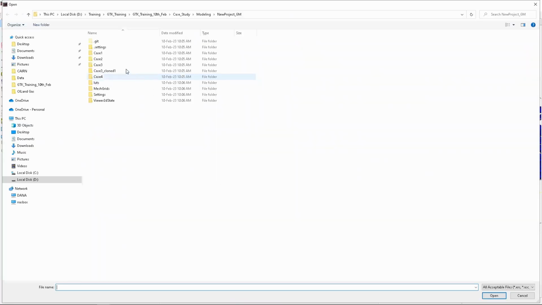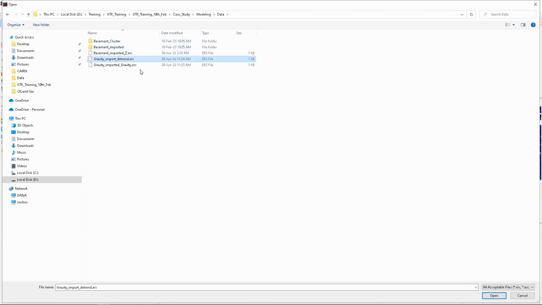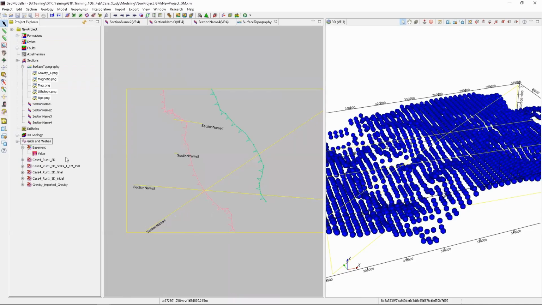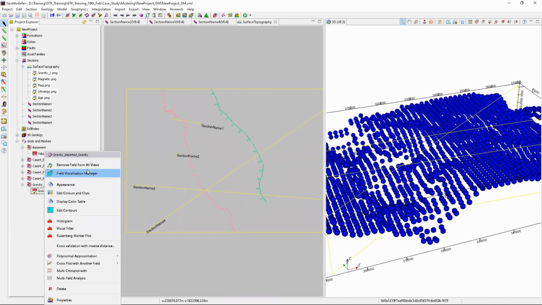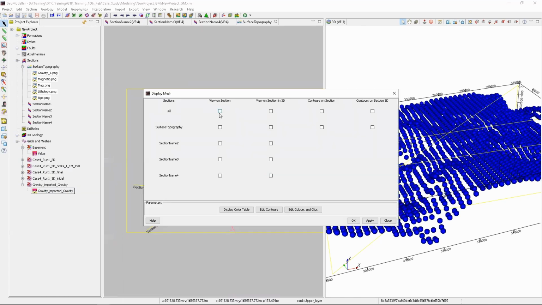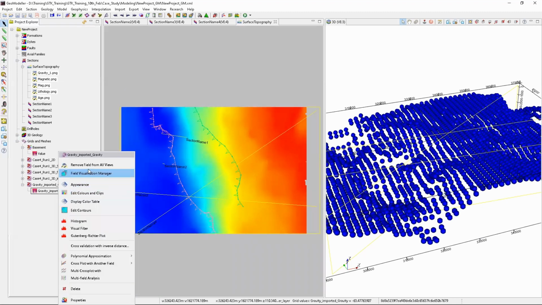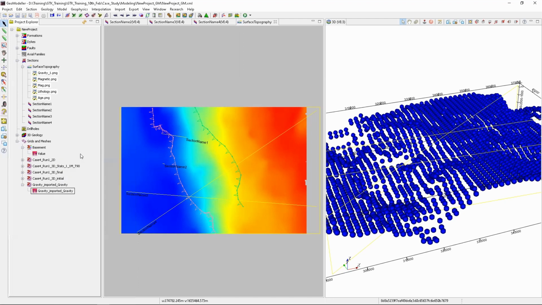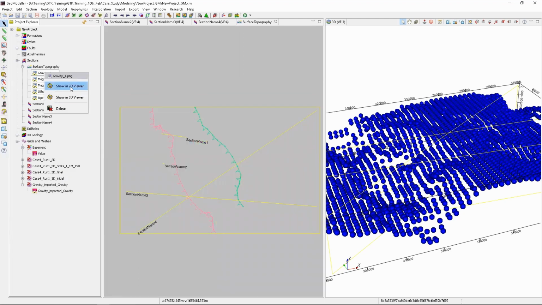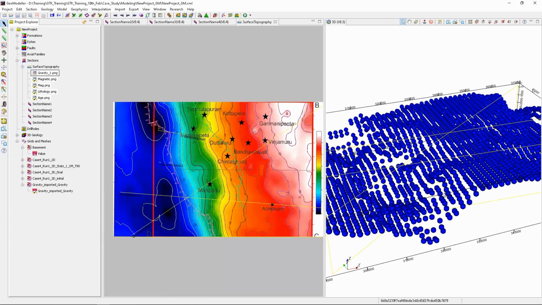Let me just show you first what the data are that we're trying to choose here. First of all, I just import the grid that we are using. Here is gravity data. This is a gravity grid, a gravity image actually.